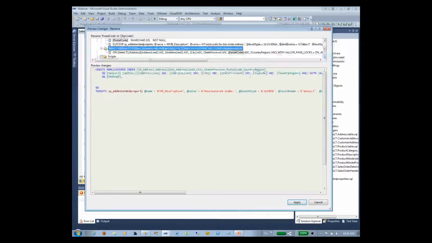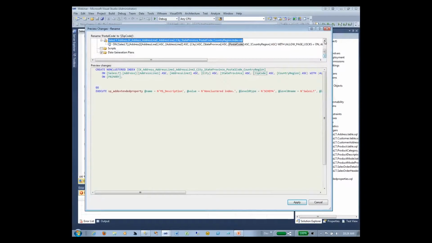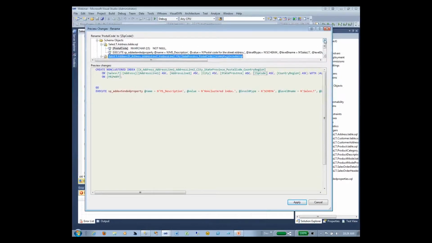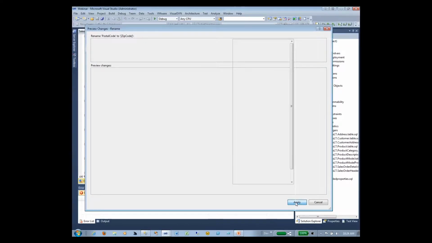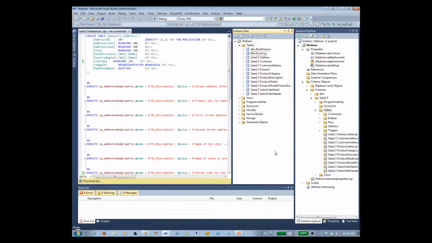You can see this little light gray line around it highlighting the field. And I don't seem to have it used anywhere else, but if I did, it would show me the views and the stored procedures and let me preview these. I can even go so far as to click Apply, and it has now rolled through and it's made the changes all the way throughout my project.